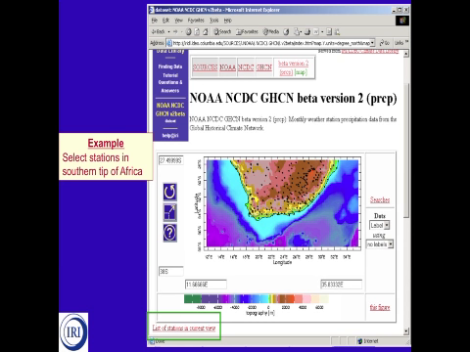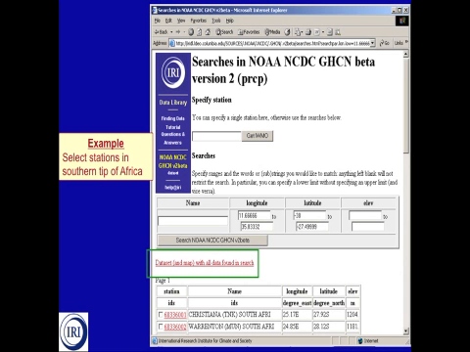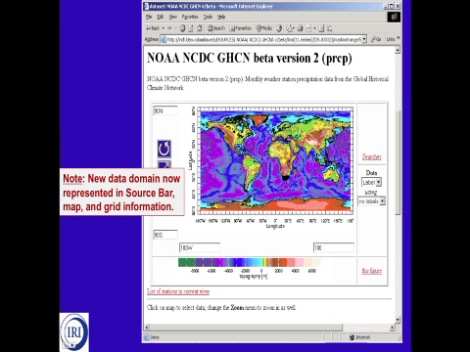And that will bring you to this page. This page lists all the stations within the area that you've selected. If you're happy with that and you want to select all of those stations, you can click this Dataset and Map with all data found in search link. When you do so, it will return you to the main dataset page. If you look at the map, you'll see that the only stations now shown on the map are those in Southern Africa that you selected.